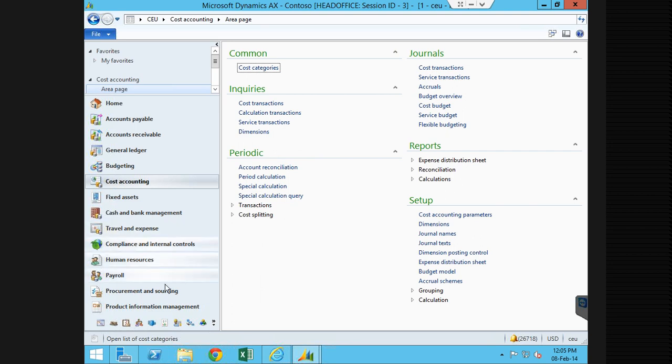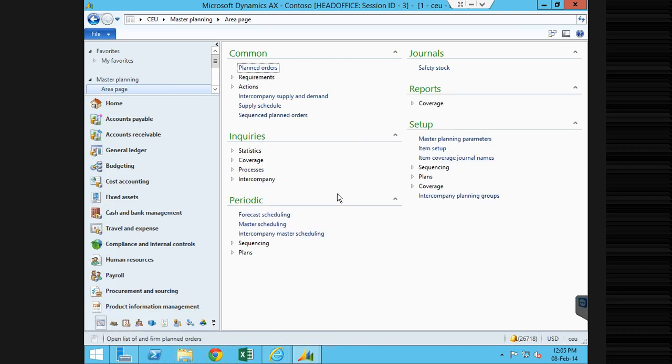And also Microsoft has put some enhancements in the master planning areas where you can have material acquisition, material related budgeting, and cost related budgeting, and a planned order for the complete supply chain area.